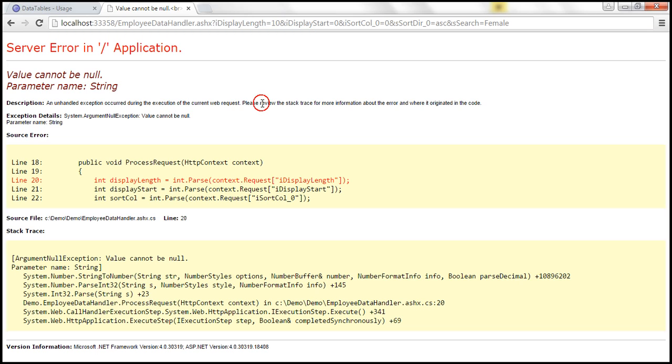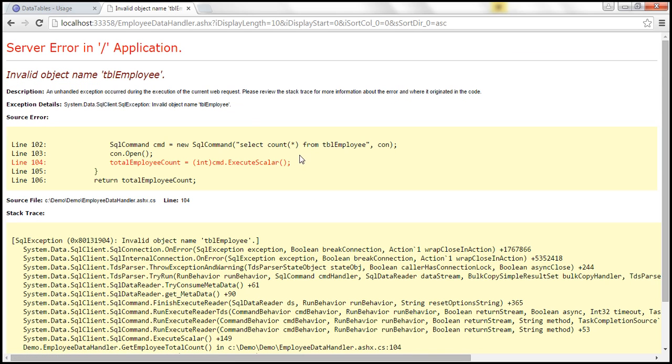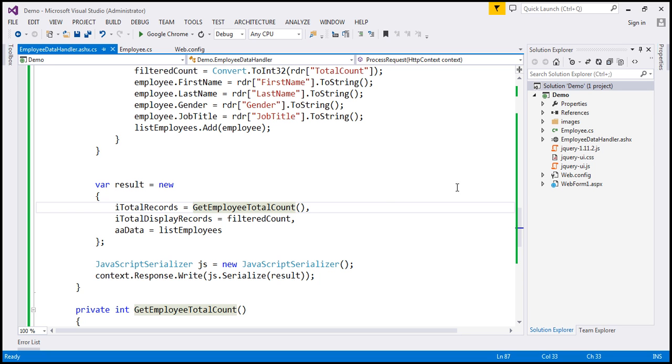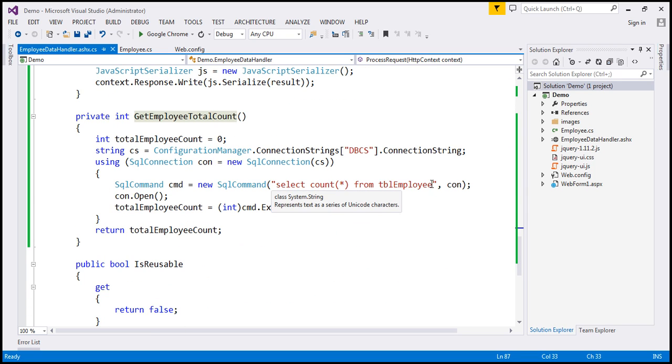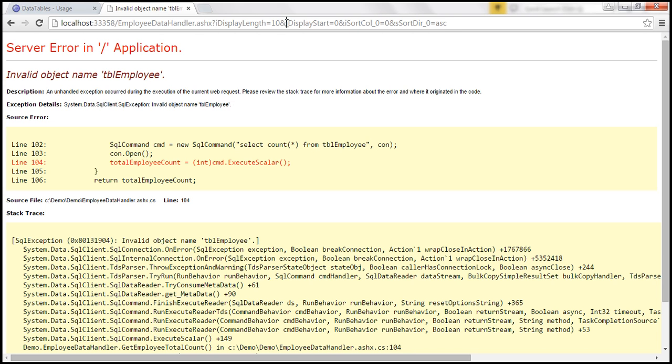So if you look at the URL right now, we have displayLength for this query string parameter. We have displayStart, sortColumn, sortDirection, and search. And for now, let's remove search. Okay, run that. So now we should get the response from the server, and basically it says invalid table name tblEmployee because our table name is tblEmployees. So let's go ahead and change that there, and let's reload this one more time.